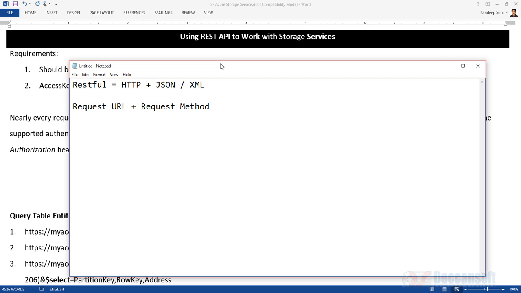Now based on the request method, an action will be performed on the server. So what are the possible request methods? We have request methods like HTTP GET, HTTP POST, HTTP PUT, HTTP MERGE, HTTP DELETE, and there are a few more, but these are enough. Based on these methods, an action is going to be performed on the server. Of course, the action also will depend on the URL.